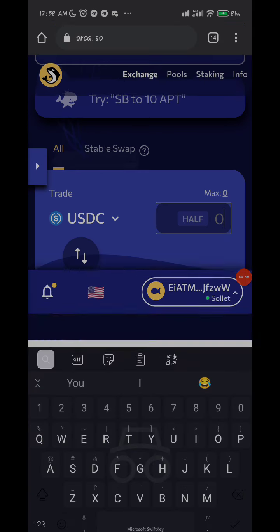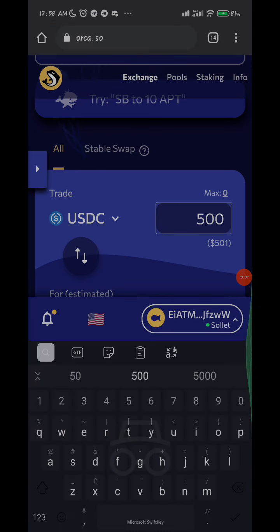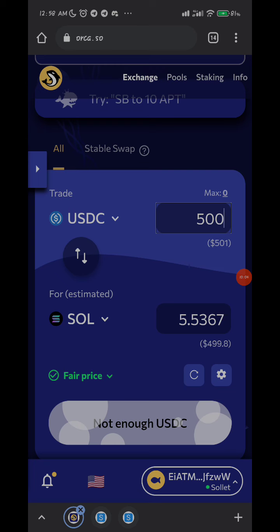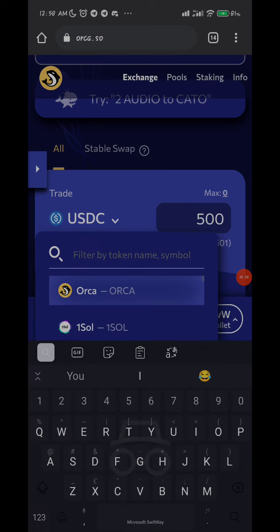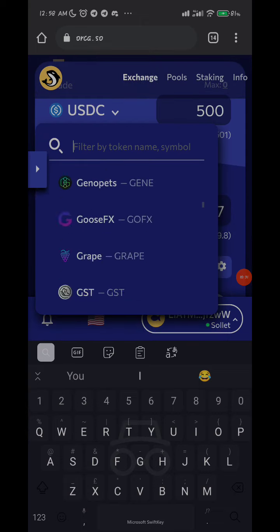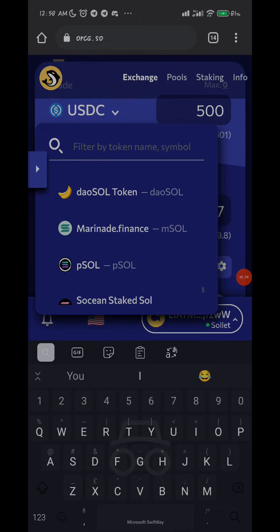Let's say for example you want to buy $500 USDC Solana. You can see if you're buying $500 Solana, you will get 5.5, but because I don't have enough USDC of that 500, it's showing me not enough. But actually, if I have enough of that, I would have been able to swap directly from here. So that's Orcaa as well on Solana blockchain. So the only difference is that it's not every token you find on Raydium that you come and find on Orcaa. So these are the tokens we have on Orcaa.